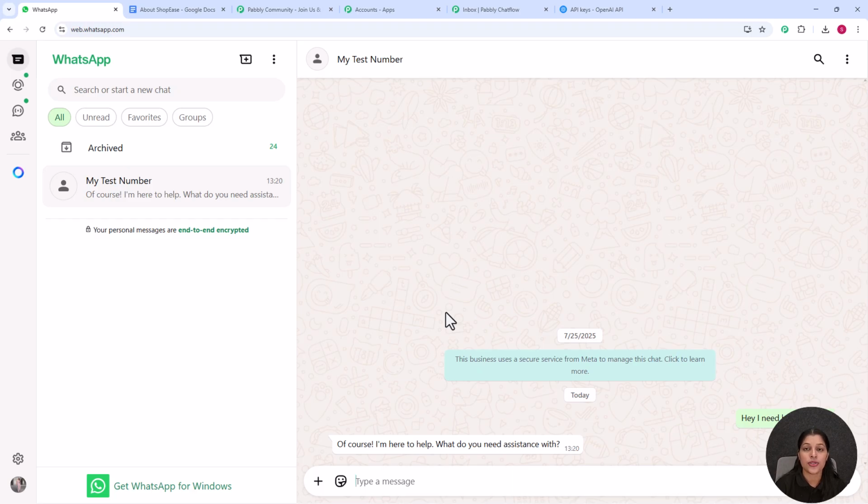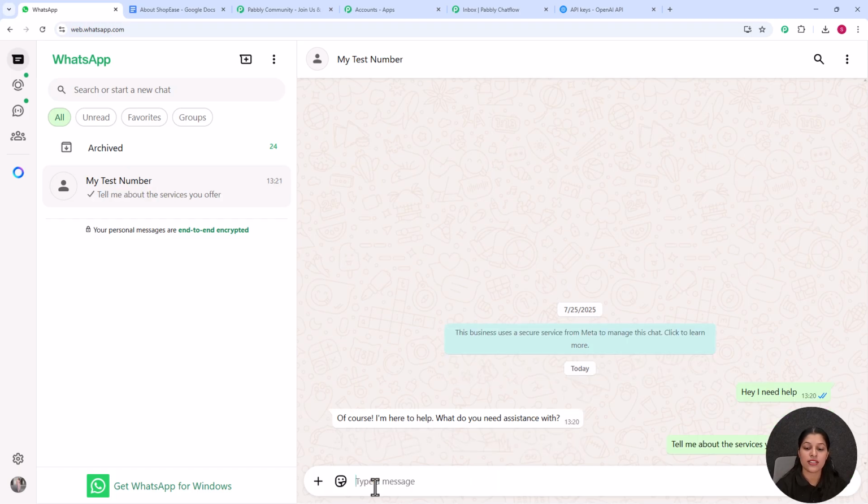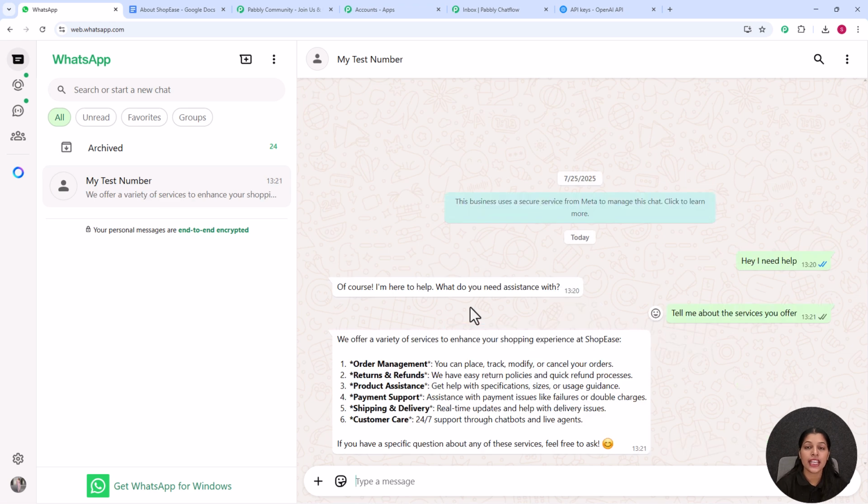Now I am going to enter a question for my AI assistant. So now let's enter a question over here. So here I am going to enter this message which says tell me about the services you offer. Now let's wait for the response of our AI assistant. And here my AI assistant is responding to me with some of the services offered by this business.